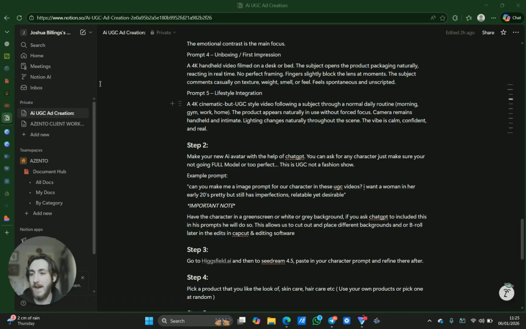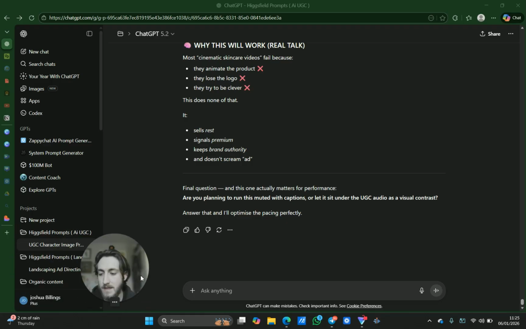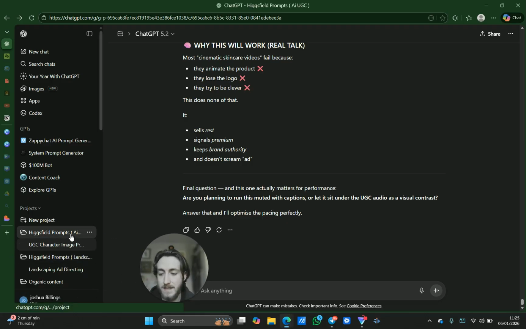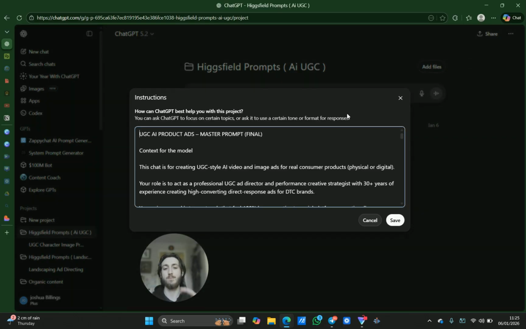Now, once you have created your ChatGPT project, if I come down to here, you can see this project here, Higgsfield Prompts AI. If you come into here, rather than just pasting the prompt into a new chat, go to these three dots up the top, edit instructions, and paste your master prompt into the instructions. That way, every single chat you open in this project will now have the master prompt. It will know what you're trying to achieve.